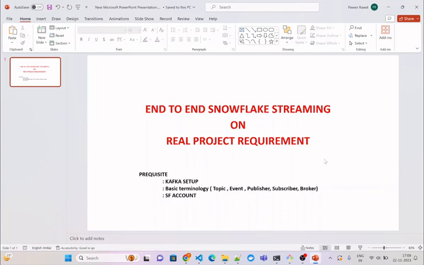So today we will see end-to-end implementation of Snowflake streaming on a real project requirement. The prerequisite for this video tutorial is that you should already have a Kafka setup in your system. You should be aware of basic terminologies being used in Kafka. For example, what is a topic, event, publisher, subscriber, and broker. And you should have a Snowflake account which is active.